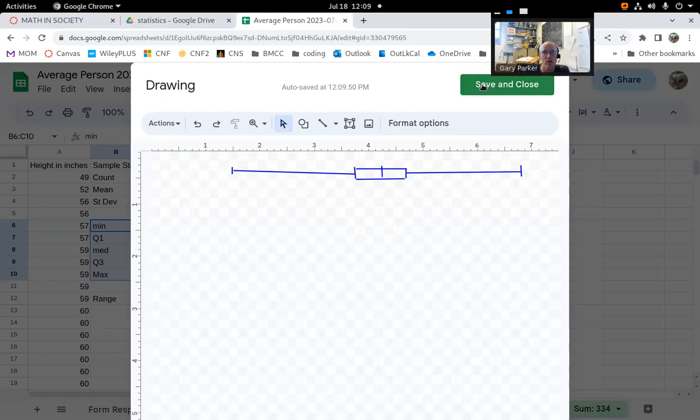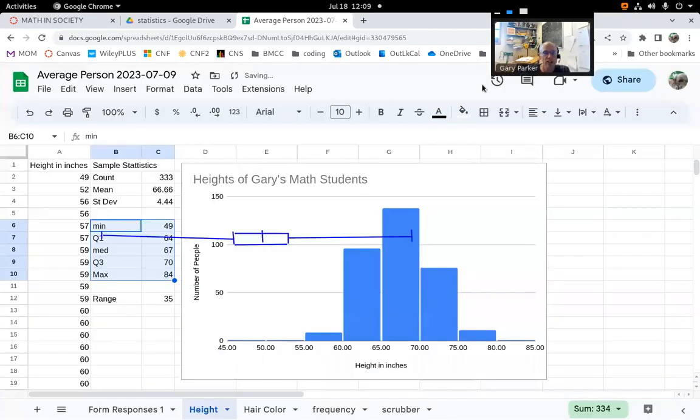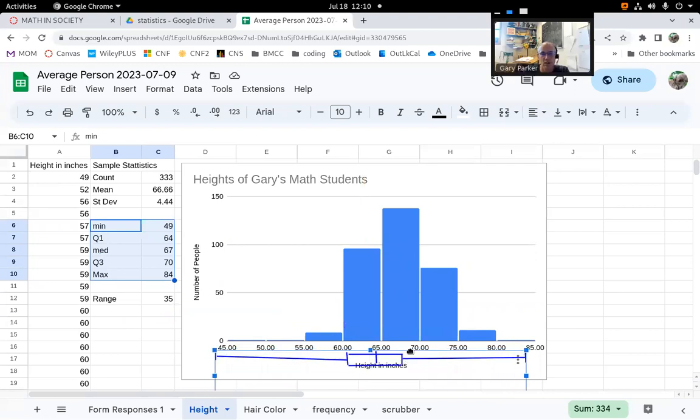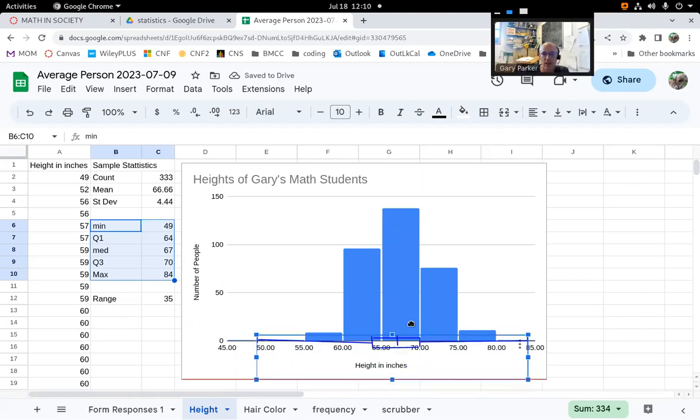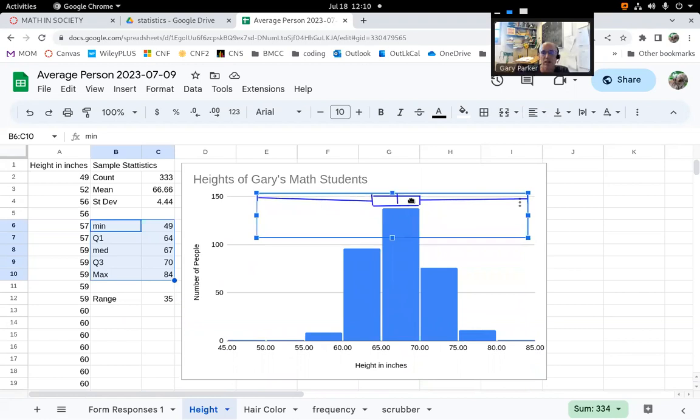So I'm going to save and go to my histogram. Save and close. It's going to come in, not quite the right size and position. And I just want to pick it up and move it. And you can put it above or below. And it got a little bit stretched out. So I'm going to have to fix that. So 84 should be there. And this was what, 49 should be about there. And then 64, 67, 70. That looks pretty good. So 70 is like the key thing.